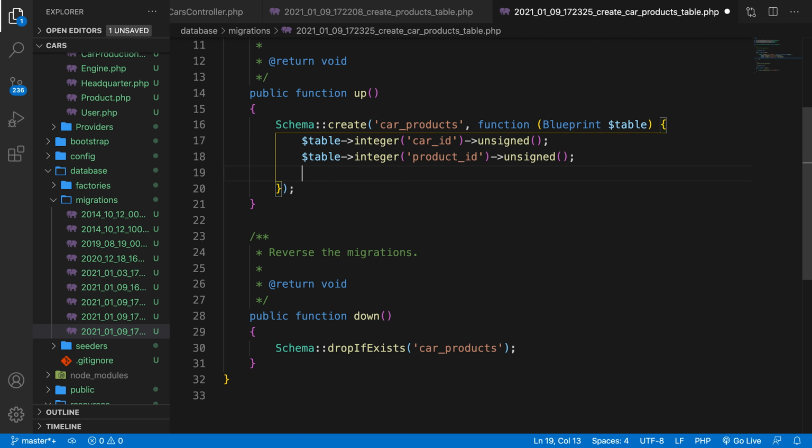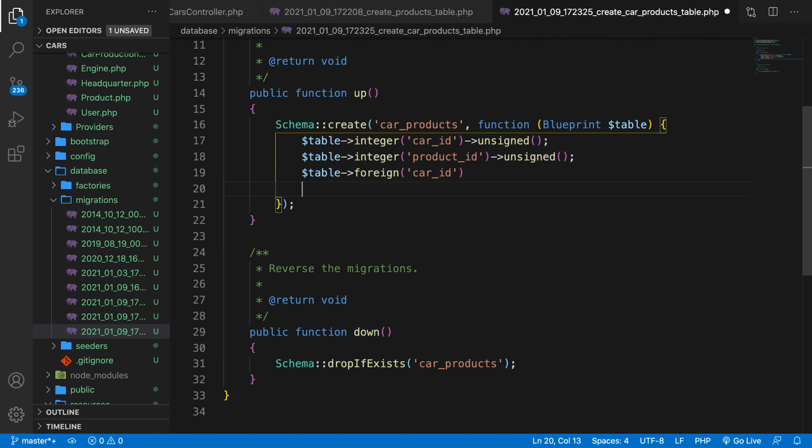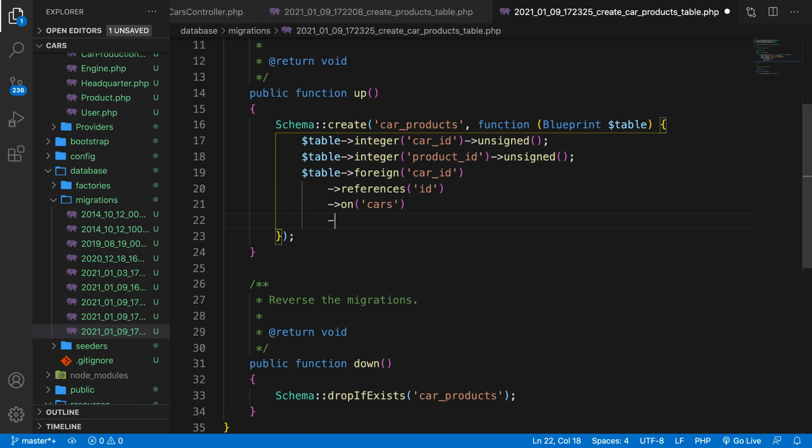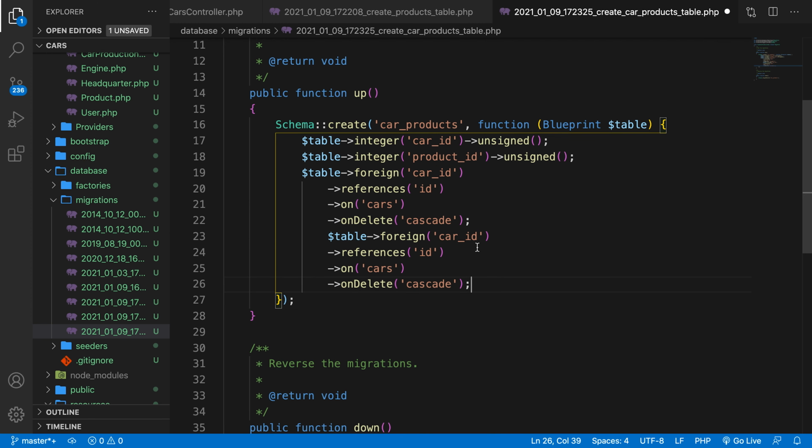Now here comes a pretty weird part. Both our car ID and product ID are foreign keys. So what we could do is to say table foreign, let's say car_id, references id on the table cars, and on delete cascade. Let's end it with a semicolon. Let's copy it and let's paste it right here. Let's change the second one to product_id, references id on products, and on delete, cascade everything.